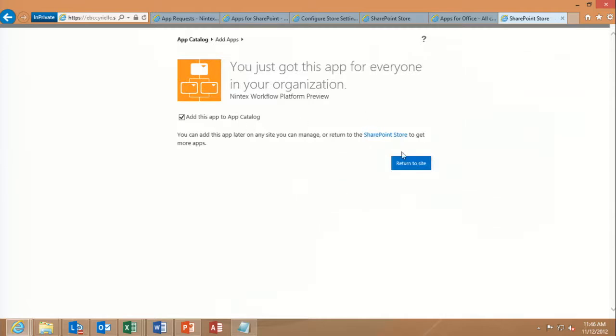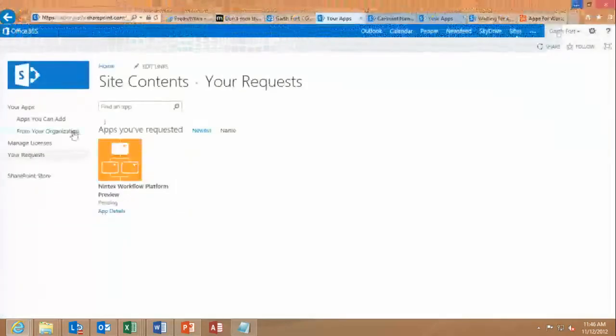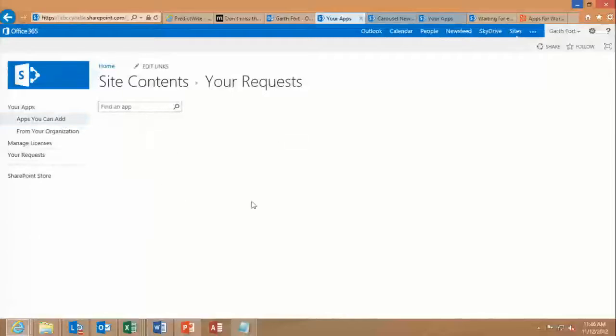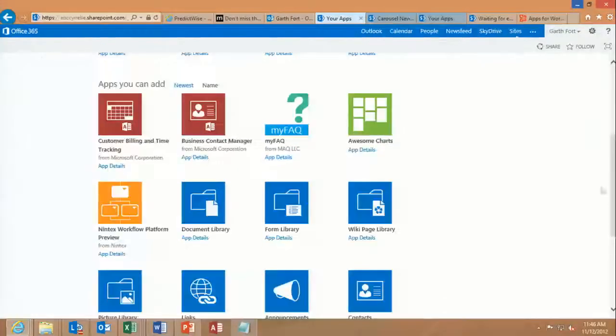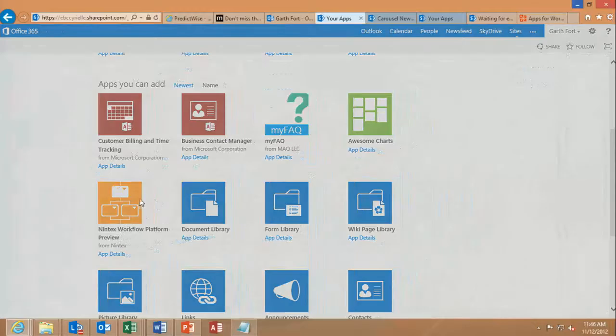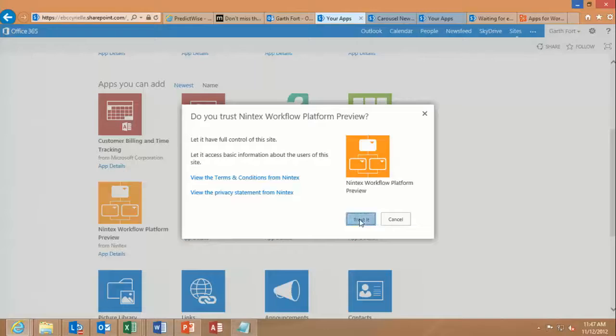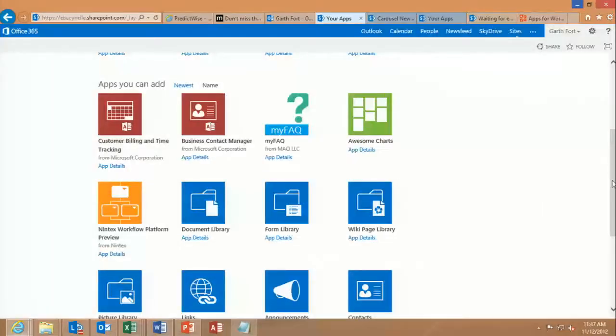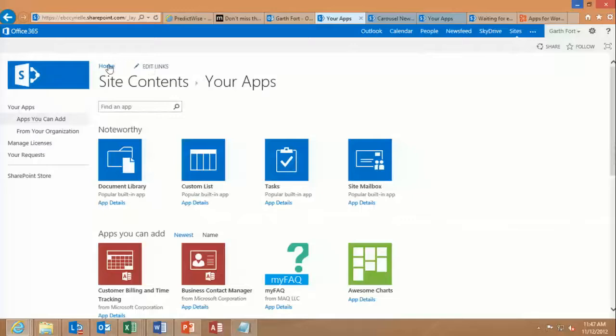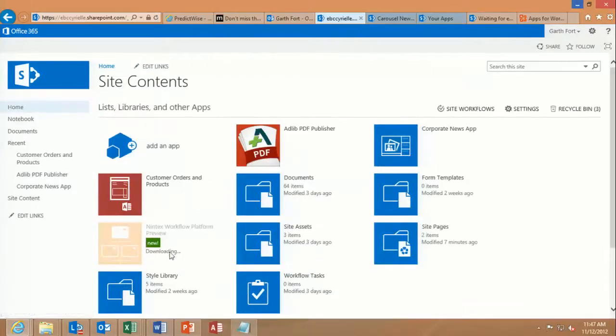As a user, let's go back here. I can now go back and look at the list of apps available to me. And now the Nintex app is available here. So I can go ahead and install this on my SharePoint site. I need to trust it first. There. And it's going to be soon available to me. It needs just a few seconds, minutes to install.